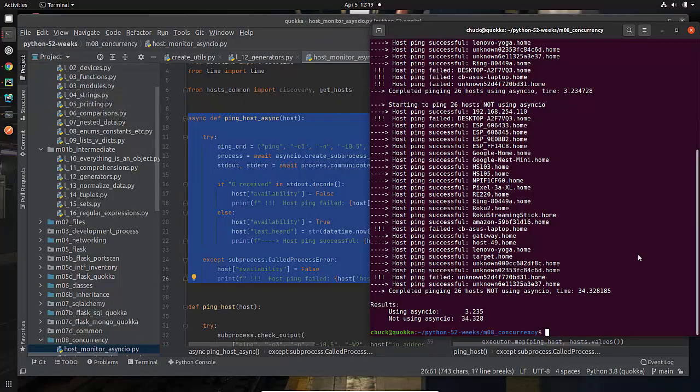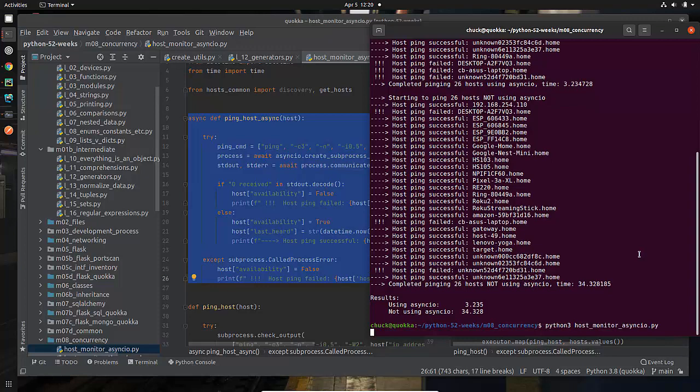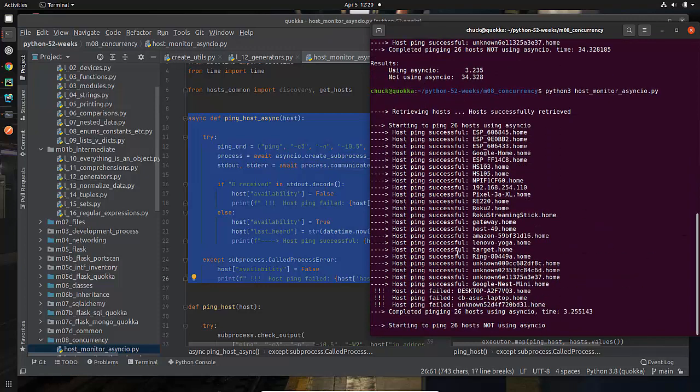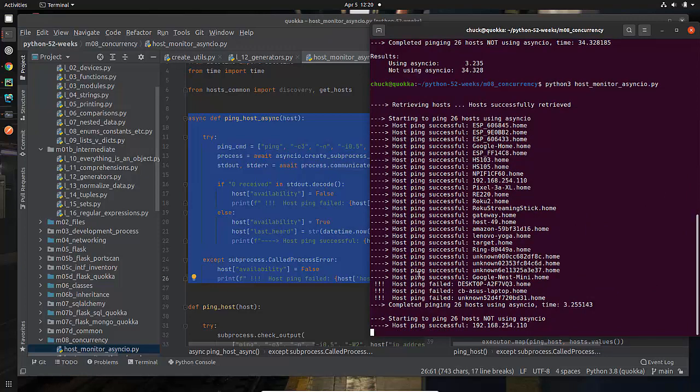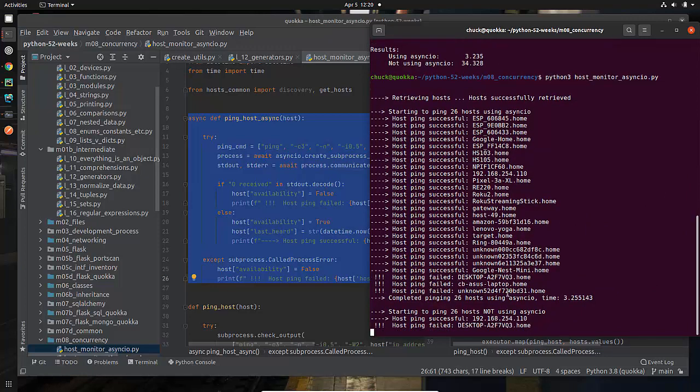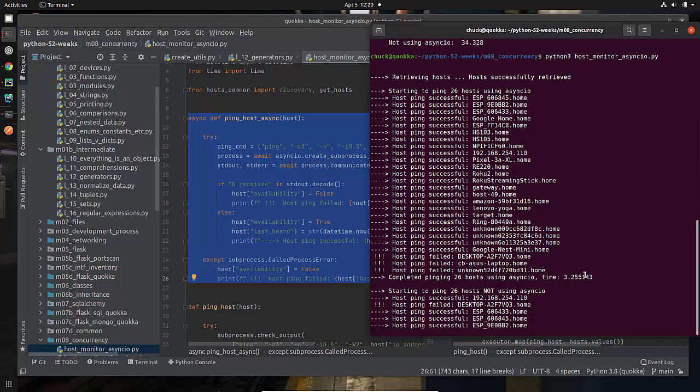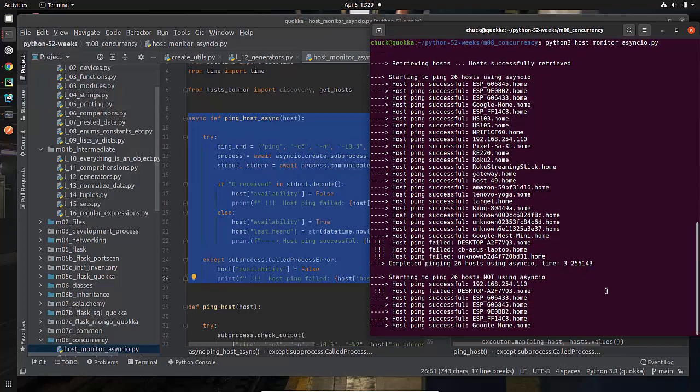So we're about to look at the code. Before I do that, let me just run this over here. So let me run host monitor async IO, and when I run it, you're going to see, bam, just like before, all of these finished really fast. These other ones that were taking a while because they were going to time out took them a while, but eventually 3.2 seconds, you can see that happened.